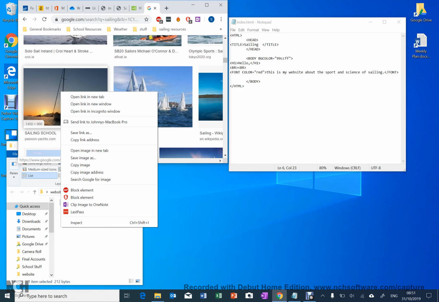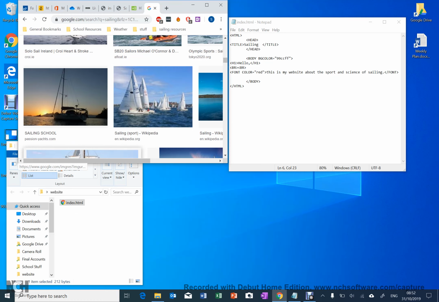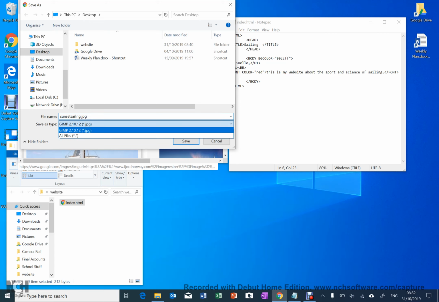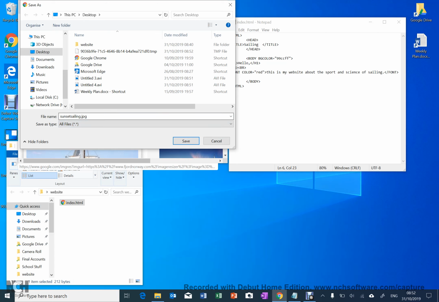So I might say I like that one. So I'm going to save image as. So I give it a name. So let's say I call it sunset. Now, when you're naming something, it's very important to have no spaces in the name, and I always name it as lowercase. So it's sunset sailing as JPEG. I give it a name. There are a number of different formats for different picture images, but that's the one I'm using.